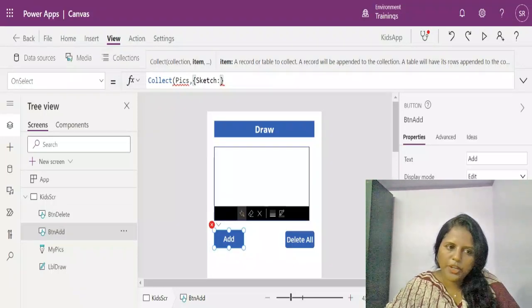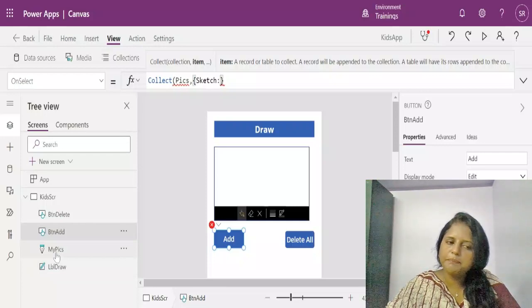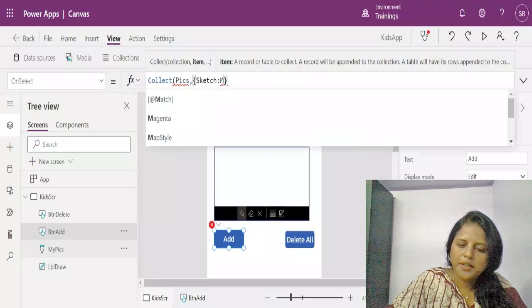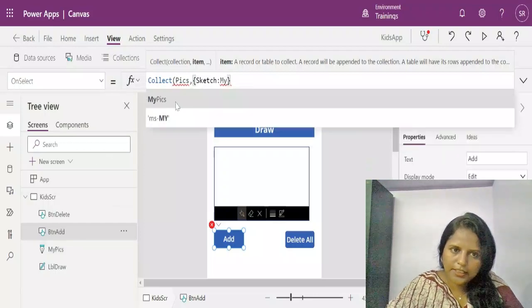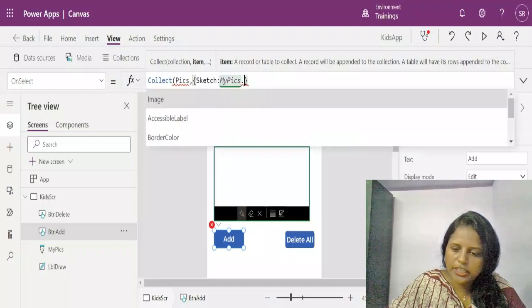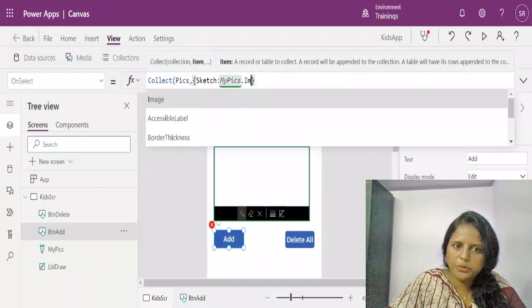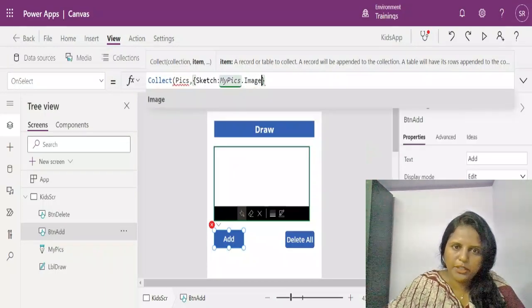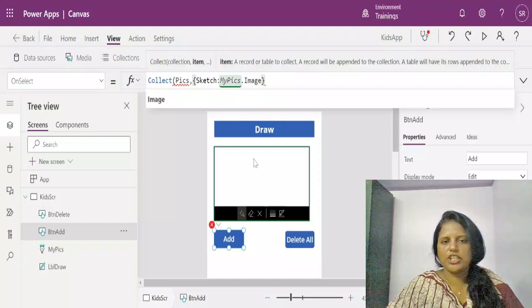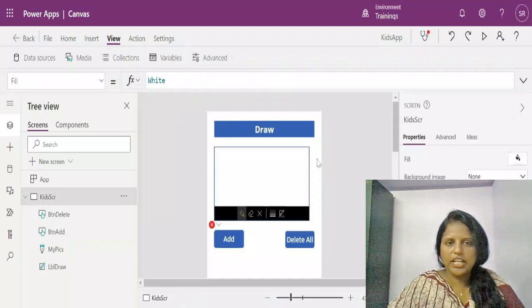Here I'm drawing the sketch, right? Where am I drawing the sketch? On my pic input pen. So you have to refer to myPic. It already comes on that, so I'm using that object dot image. Whatever I'm drawing on that myPic object goes to the collection. That's it. So let's see how it works.